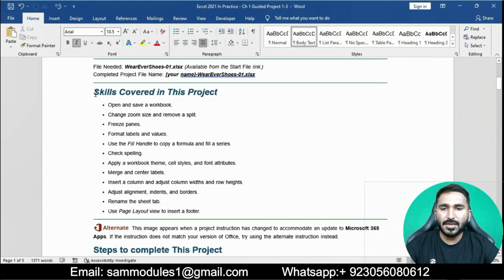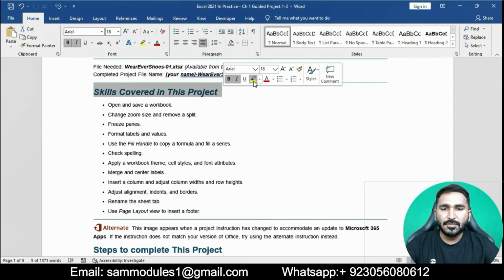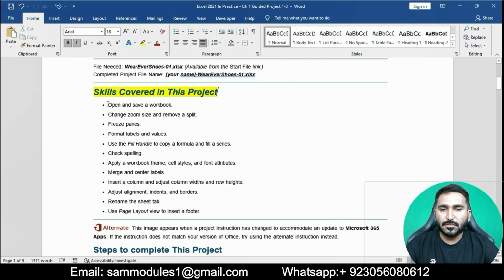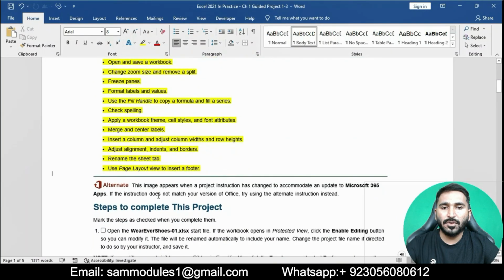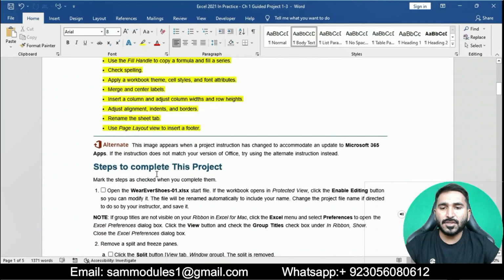Now we will start here. Skills covered in this project: open and save a workbook, change zoom size and remove a split, freeze panes, format labels and values. Use the fill handle to copy a formula and fill a series. Check spelling, apply a workbook theme, cell style and font attributes, merge cell labels, insert a column and adjust column widths and row heights. Use Page Layout view to insert a footer. Now the steps to complete this project.